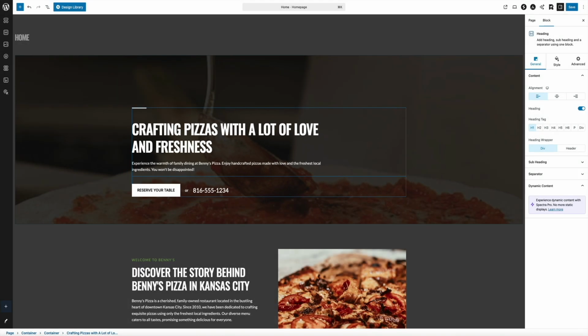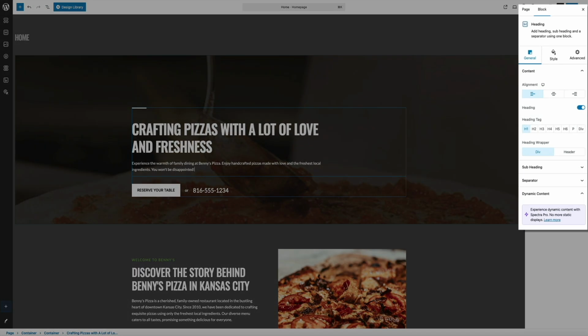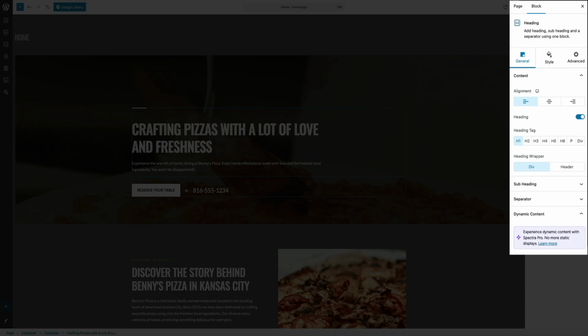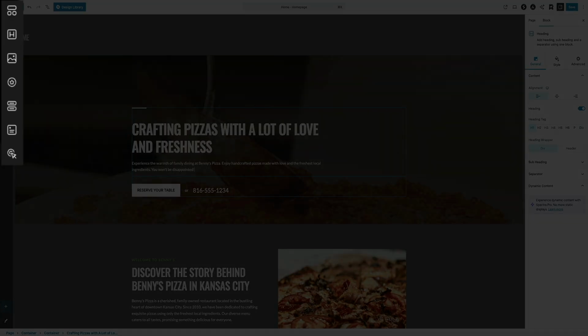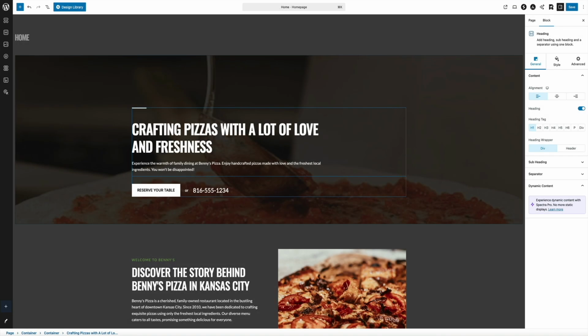Additionally, whatever block you have selected, you'll see its settings panel on the right, giving you even more control over things like the alignment, style, tag, etc. There's also a block toolbar on the left-hand side of the screen, and this is your fastest way to add new content blocks, things like headings, images, columns, info box, and more.